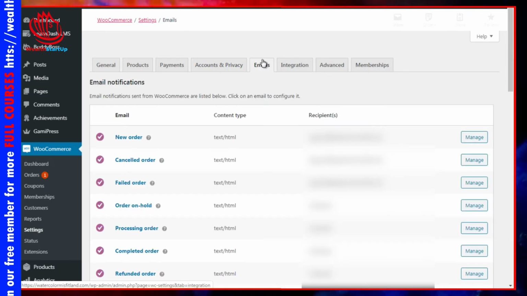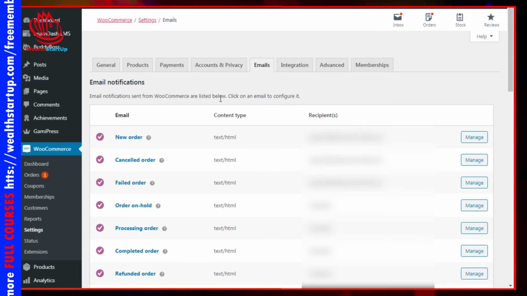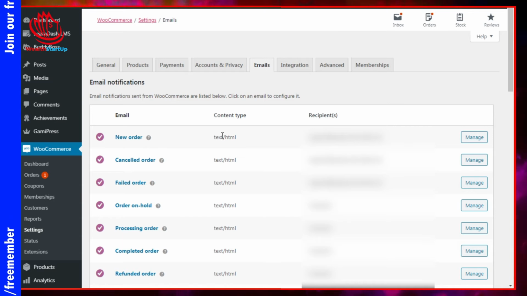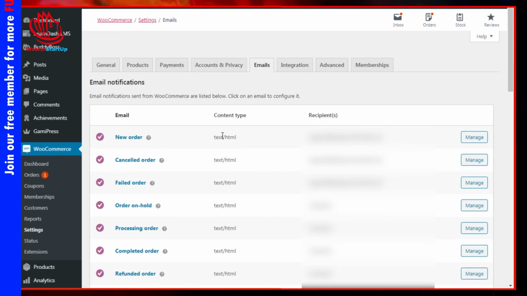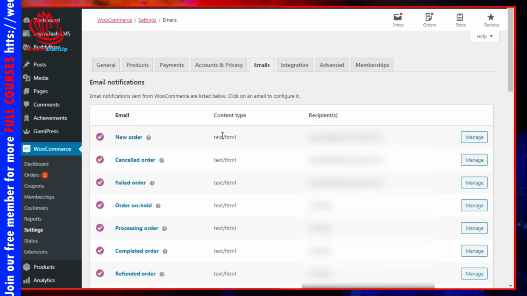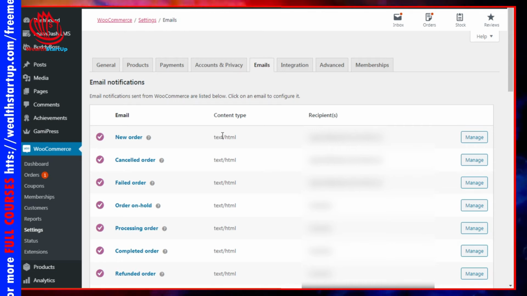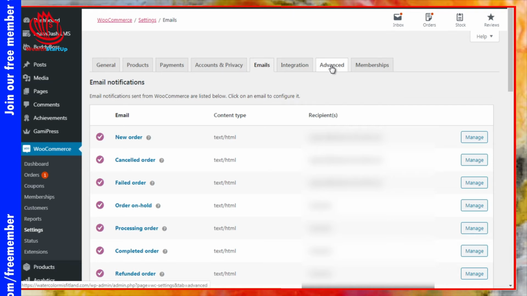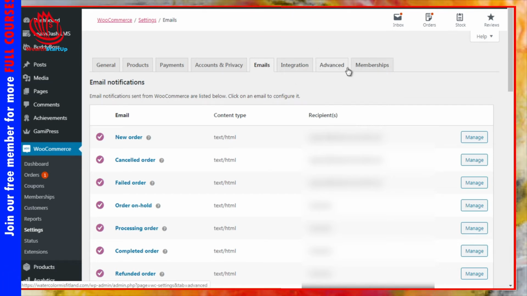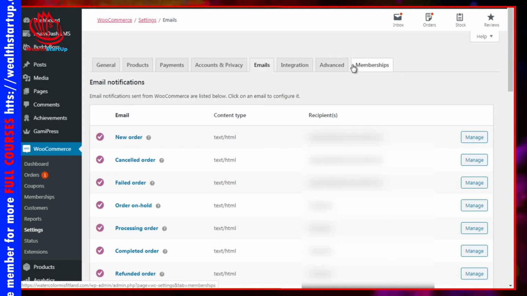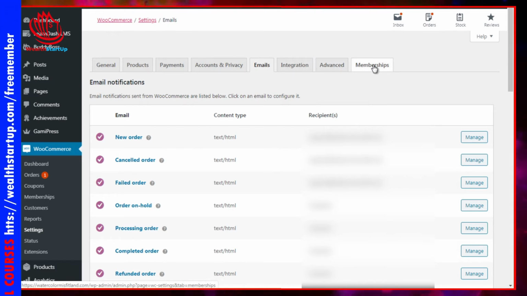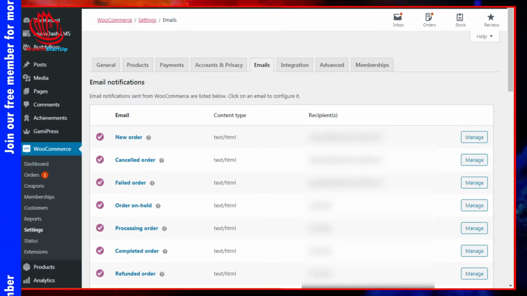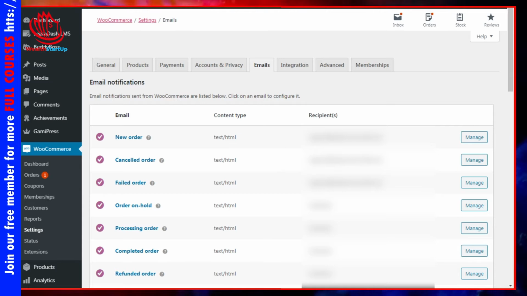Then of course we have emails, which are the automatic emails that are sent out, such as if somebody purchases, they get an email that says congratulations, here's access to your product. Or if it's a physical product, you could say, we got your transaction and we are about to ship out. And then of course we have integration, advanced, and memberships. So these are not really, we're not really going to focus on these because we're really going to focus on this one over here.